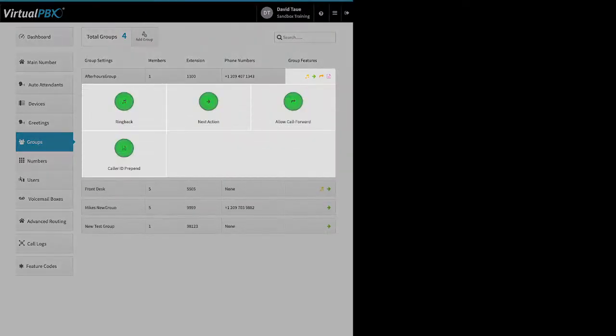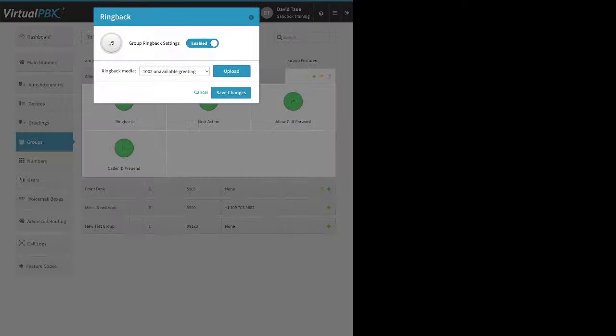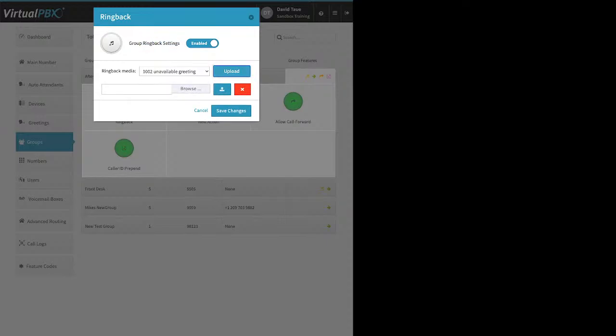Groups have features. So first up is ringback. By default, when a call comes into a group, we send the caller to the users. The user's phones start to ring. That ringing sound then gets piped back to the inbound caller. If you want to replace that sound of the ringing coming back to your inbound caller, then you would enable ringback, and then you would upload a media file, .wav or .mp3 recorded in mono under 1 megabyte.